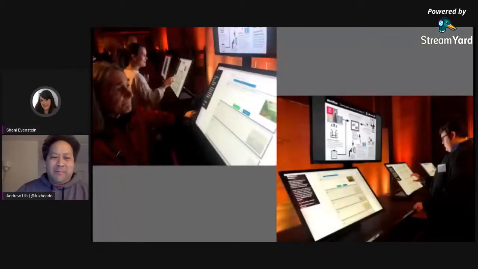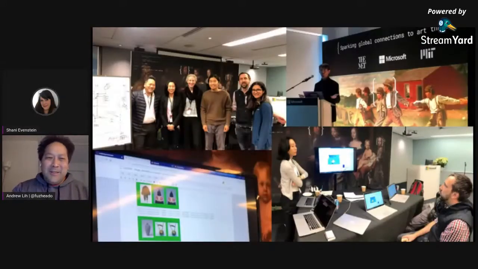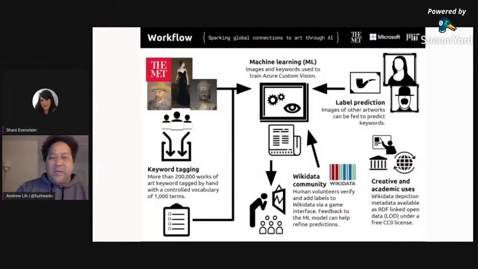Is it the picture of all the cool people at the Met reception playing the Wikidata game? Yeah, I mean, it might be useful to show that we actually worked with Microsoft Research. They helped us ingest all that information in. And then I helped write the code that bridged the AI system that they helped us create with the Wikimedia side of things.